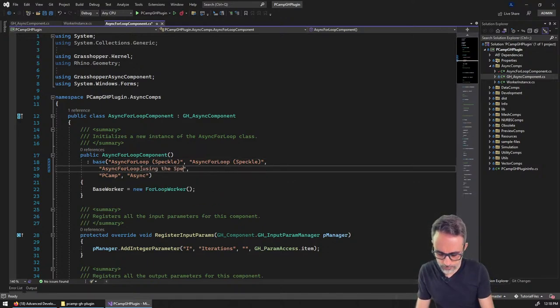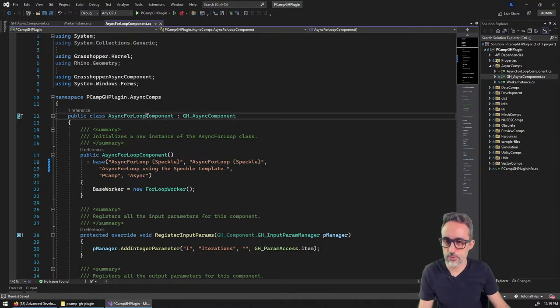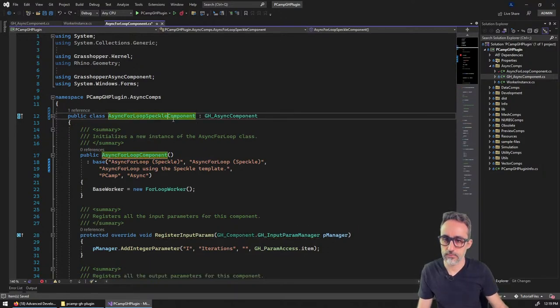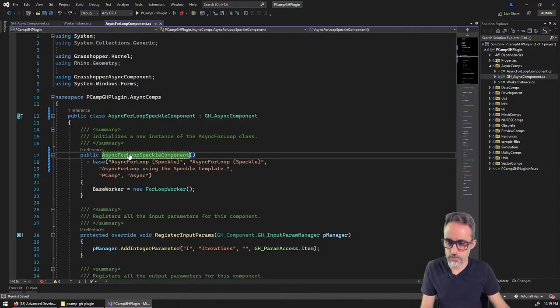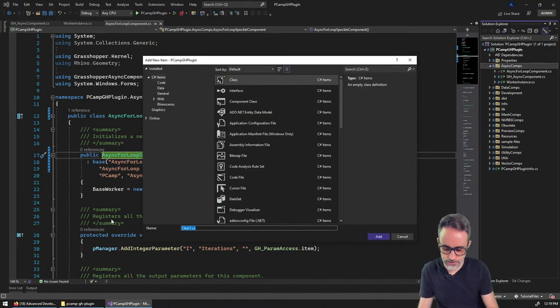Using the Speckle template. All right, so we're going to leave that there. Async for loop, and we're going to rename this Speckle. Okay, and that's going to be this. So we're going to rename this, and then I want to create a new one. That's going to be a new one we're going to be using, and I will go over all of this once we record the video more formally.